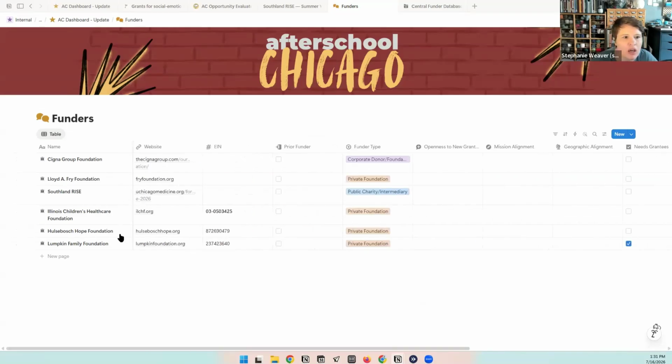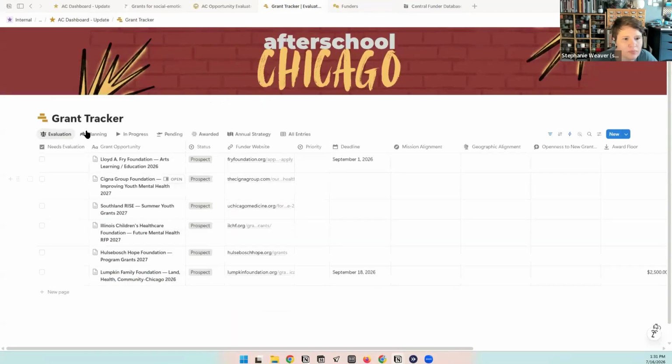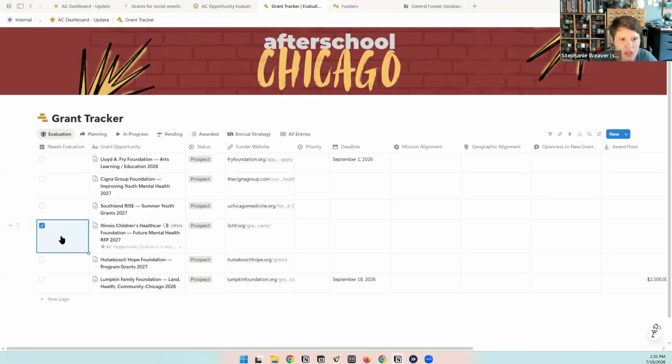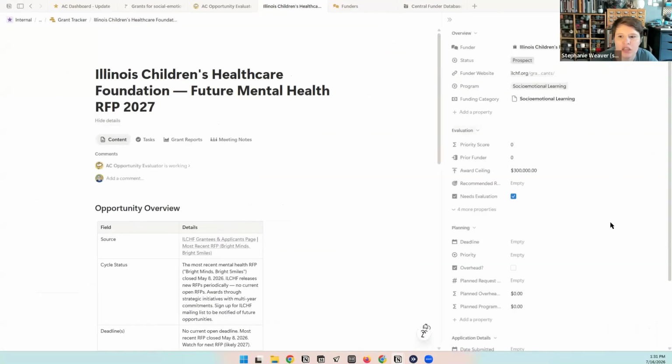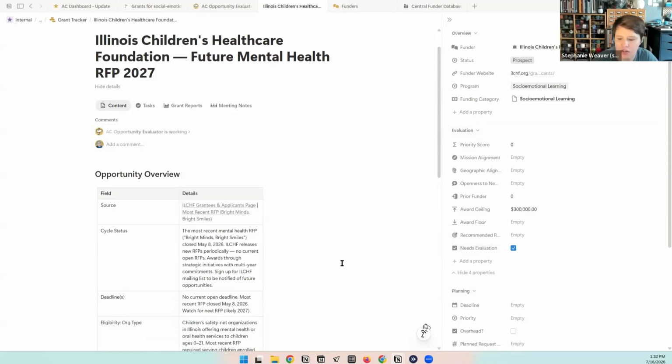So now I am going to go back over to the grant tracker. I'm still on this evaluation screen here, and I'm going to check needs evaluation for this Illinois Children's Healthcare Foundation. When I check this box, it tells the agent that it needs to start to run. And you'll see it says down here, AC Opportunity Evaluator is working. So I'm going to open this page and open the details here. And we're going to see as it updates things in this page. Open up these evaluation properties here.